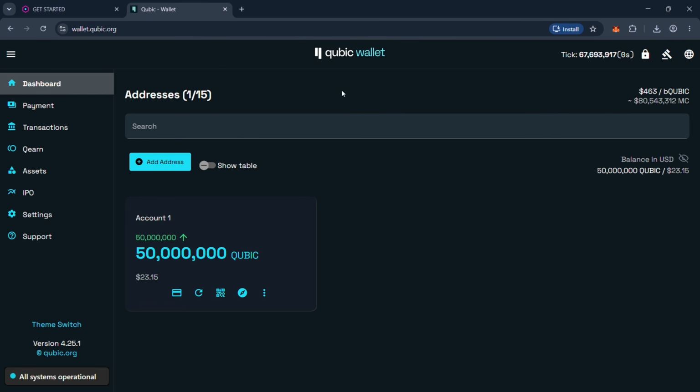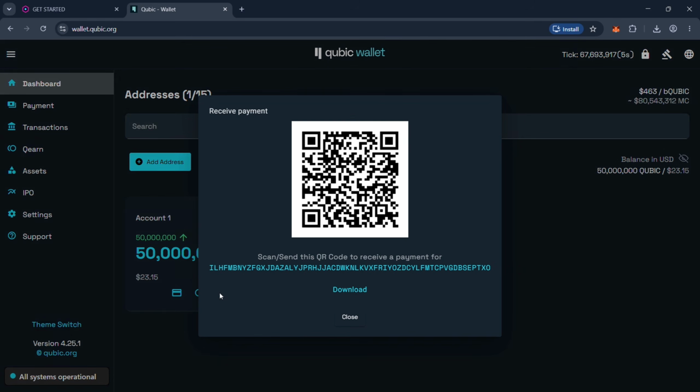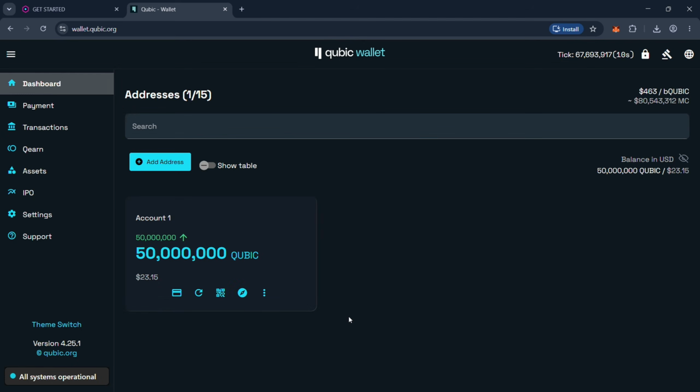While the miner is downloading, make sure you copy your Cubic wallet address. You'll be needing it to set up the miner. If you don't have a Cubic wallet, you can follow the tutorial given in the video description below.